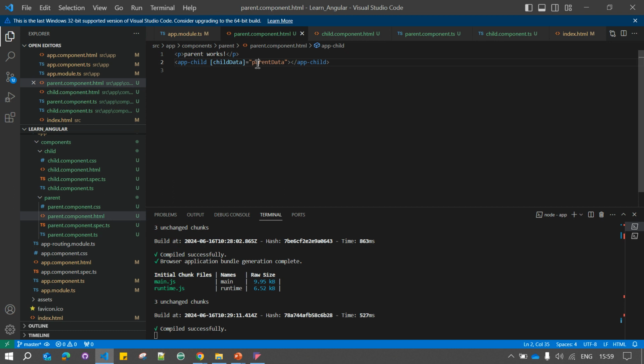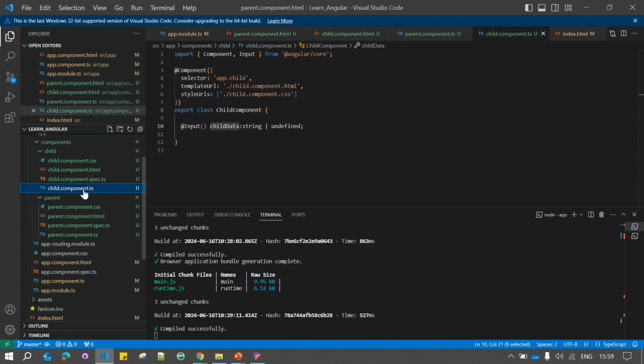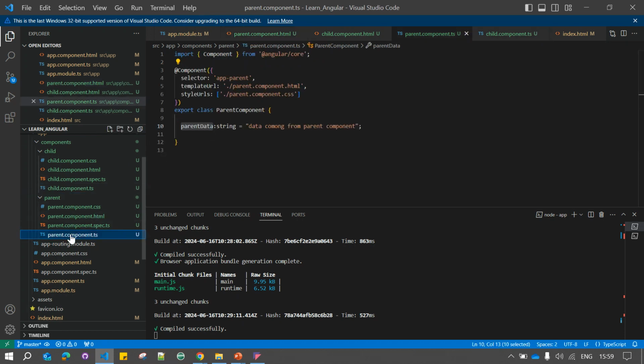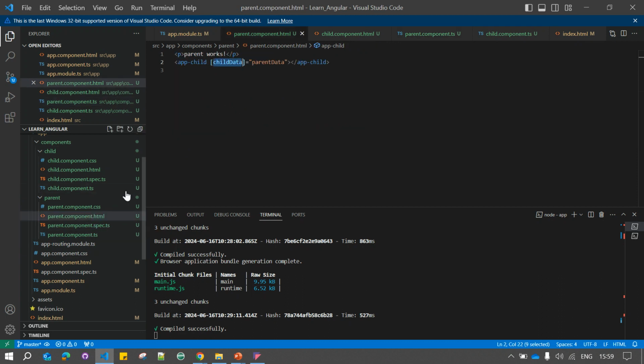So this parent data will get transferred to child data, and these variable names you have to keep whatever you have declared inside your ts file, right? So this child data is there in your child component, so the same variable name should be declared there also. And this parent data is there inside your parent component. So this should match, otherwise it will give you a compile time error.